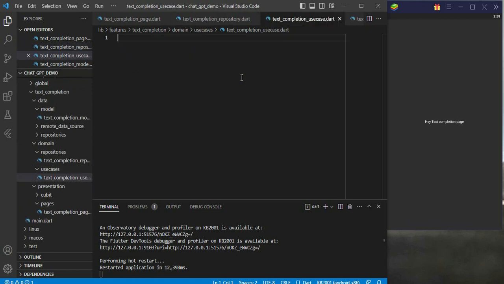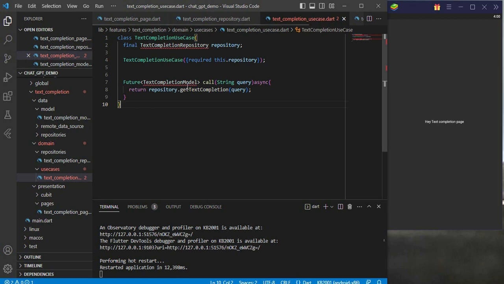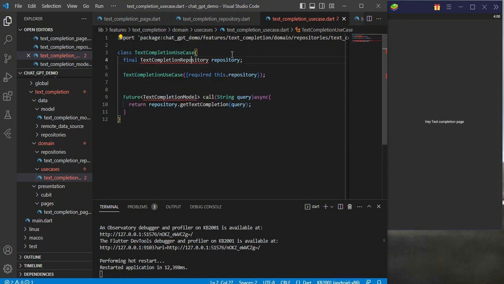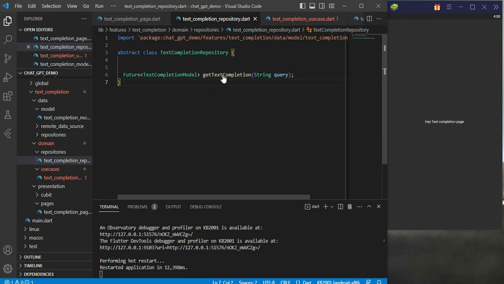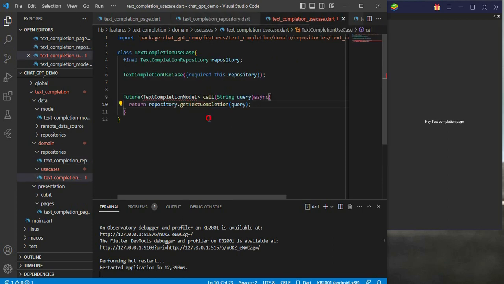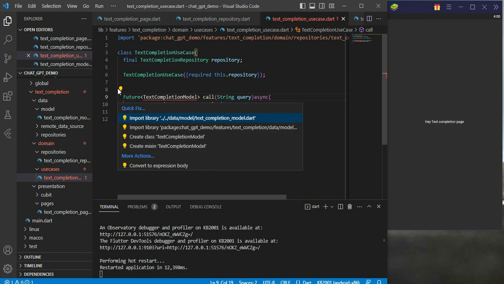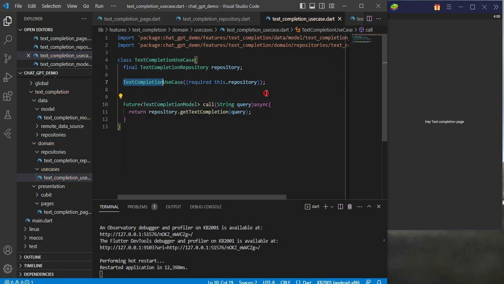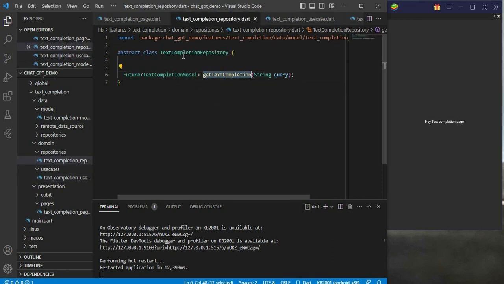In this use case we are going to put the core logic. Here we have a class named TextCompletionUseCase, and then the TextCompletionRepository, the repository we have just created, and here we have injected it. Let me import it first. We have the constructor, and in the constructor we pass this repository, and then I have created a new method named call, which takes the parameter query, and it is async because it returns a future, and from here it is calling this method from the repository.